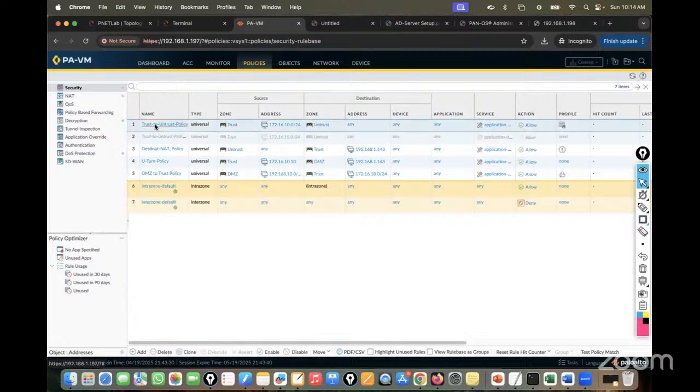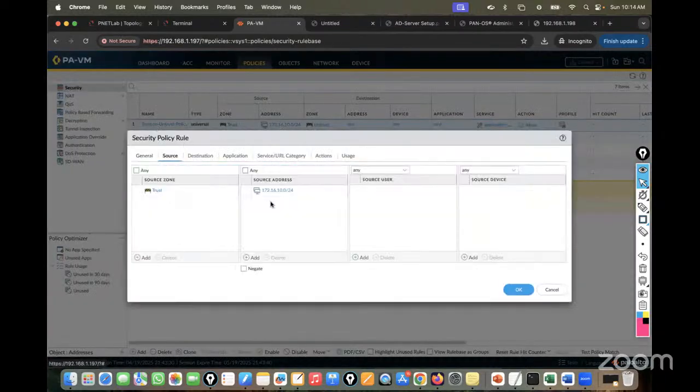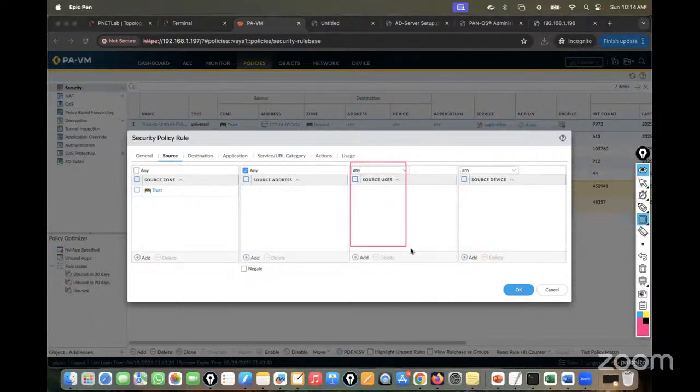So you can see, let's suppose this is a policy. In this policy, I'll remove this source. Let's suppose I remove the source, so it could be any source, but I can still use the source user. This is your user ID. You can see, based on this user, I can limit the policy. So this is the section where we have to understand the user ID.